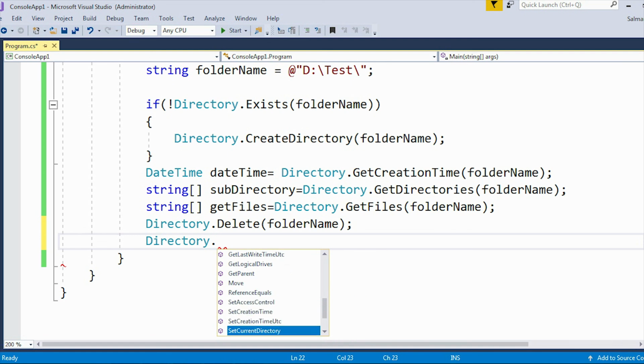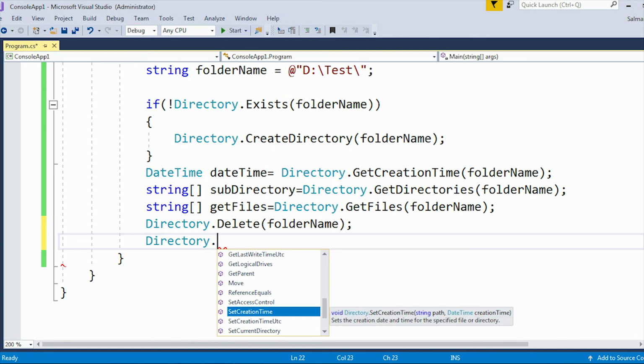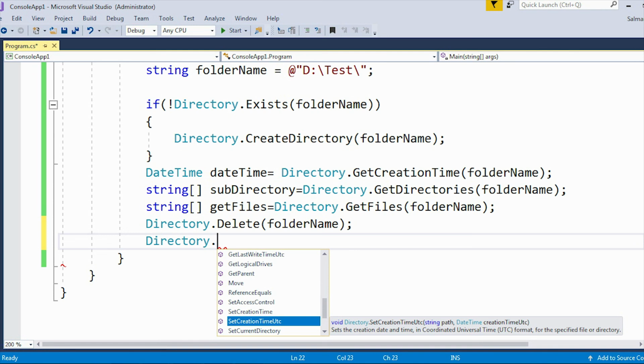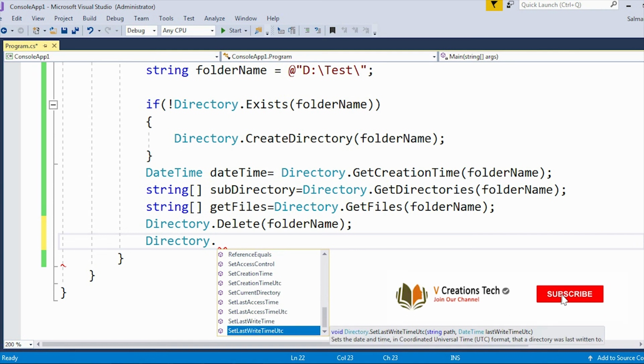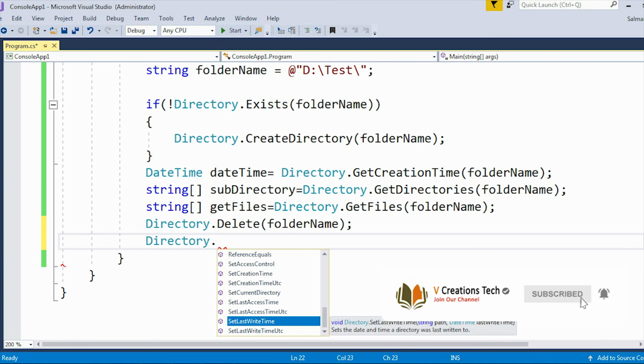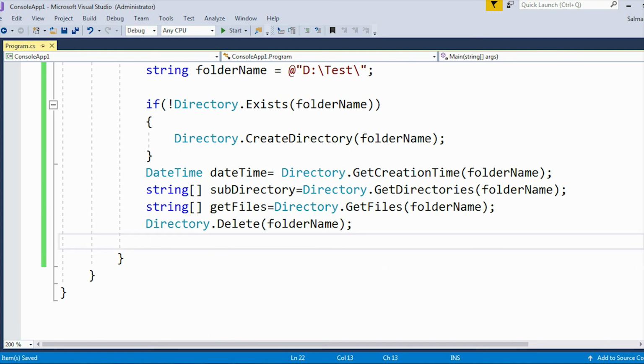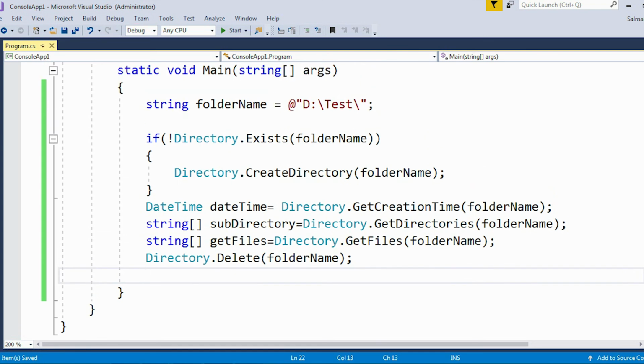And there are a couple of other methods, like SetCreationTime. You can set the creation time for that particular directory. And this one is just for SetCreationTimeUtc, in UTC format. So there are various methods. I have explained almost all the basic methods which we use in our day-to-day life. But there are some other methods that we use very rarely.